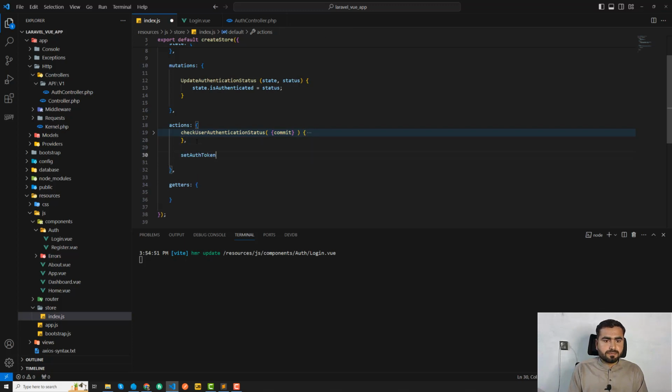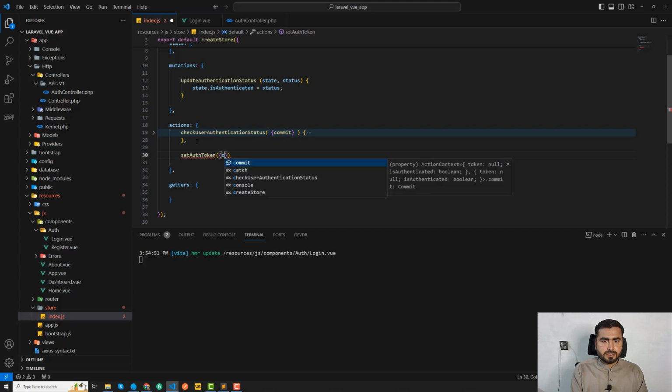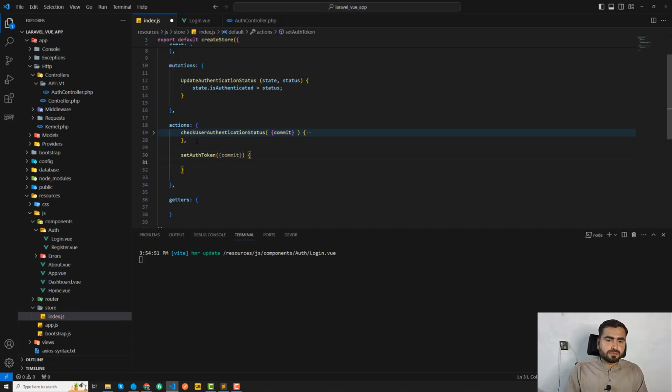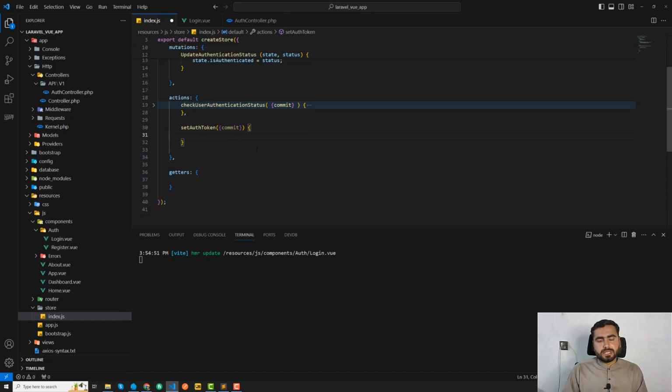So this would be the action, something like this, and then commit, oops, commit, and after this I want to set a commit here, right? I'm getting the token from there, so I need to get this from here, right? I'm not going to get this from any of the API, so I will get this token from here. And now I need to commit this token to the mutation.